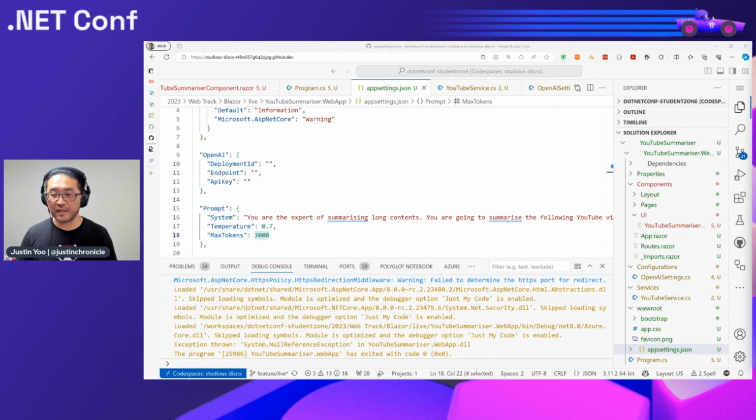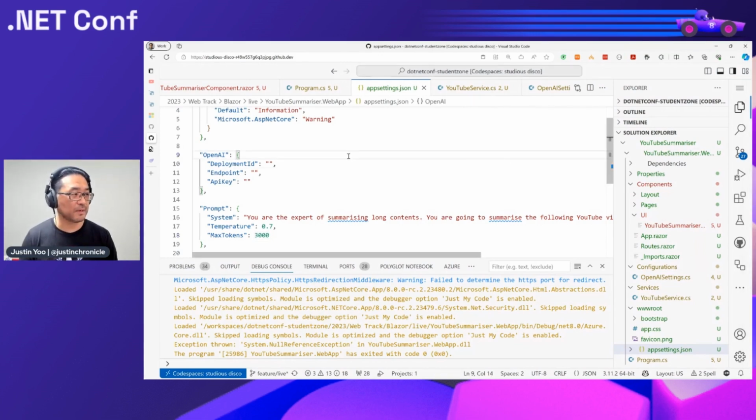I have already created an OpenAI service instance. So I have the endpoint, I have the API key, and I have the deployment ID. So I'm going to just copy and paste here. But if you don't have it, you need to create it first. Okay, so I'm going to use this one.